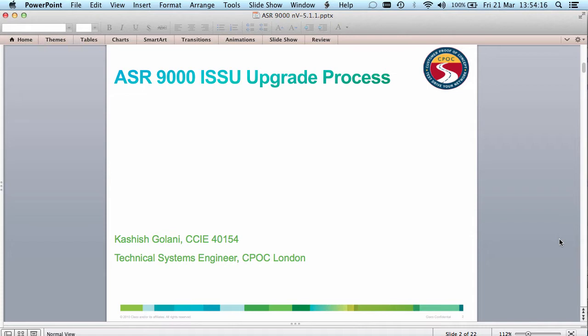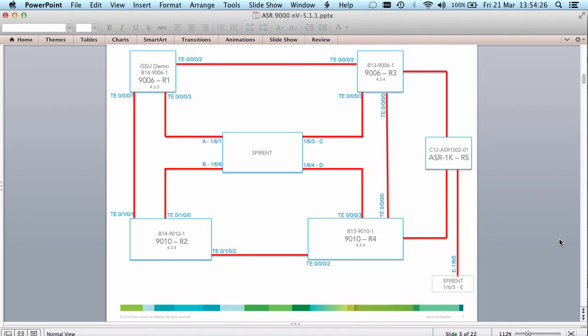My name is Kashish Kolani, and I'm a technical systems engineer in the CPOC, the Customer Proof of Concept Labs in London. To give you an overview of the topology, this is a big topology, but the particular device under test is this 9006 router here. It is going to be upgraded using ISSU.